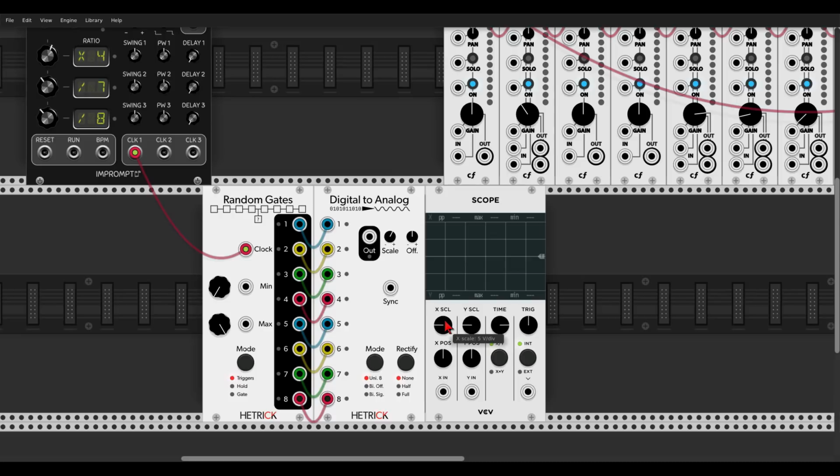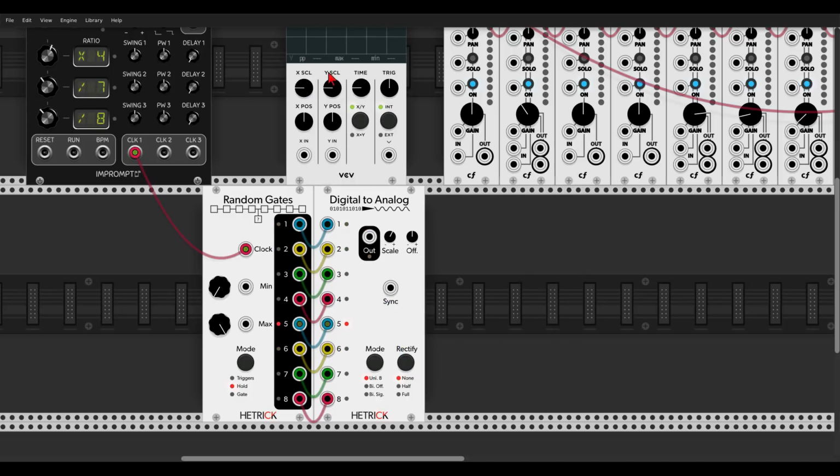Let's have a look at this on the scope. Let's take the output to the scope, and you can see that with the triggers the results we are getting are not so useful. So let's change this in this case now to hold. And you can see that we are getting a stepped signal you can use for sequencing. So let's do something like this.